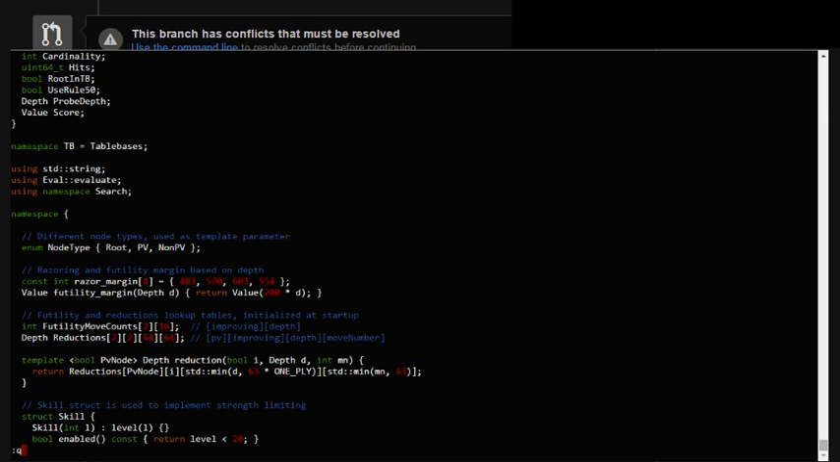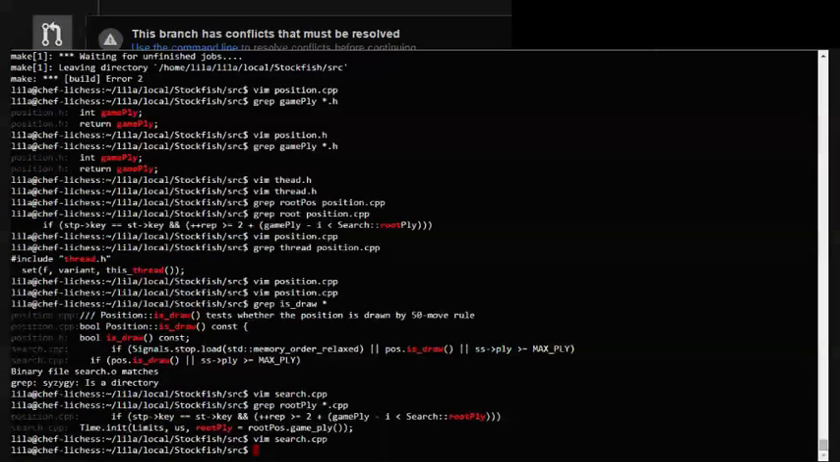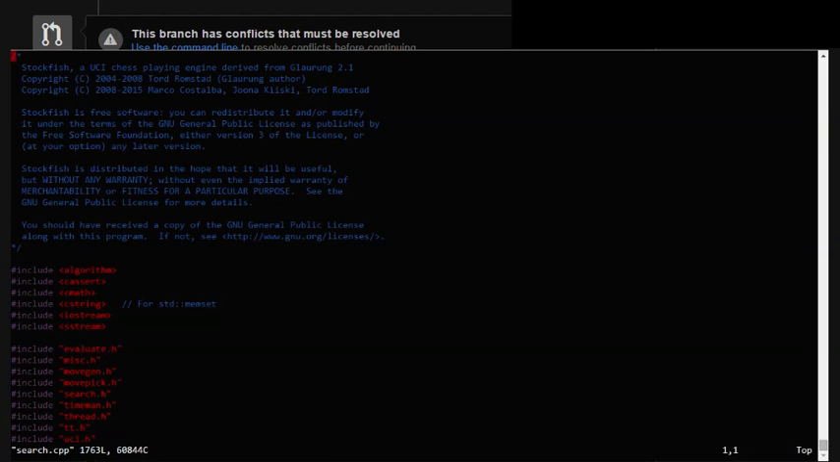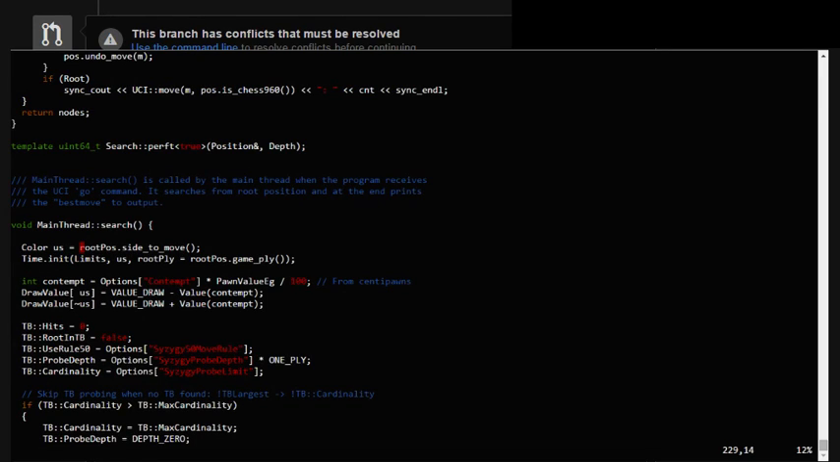Because really, this attribute is an attribute of an entire search belonging to all threads. It's not a member of a thread. It's just something that's relevant across all threads, which are searching a single root position. But that said, everywhere must have access to this root position, right? Main thread. Okay.